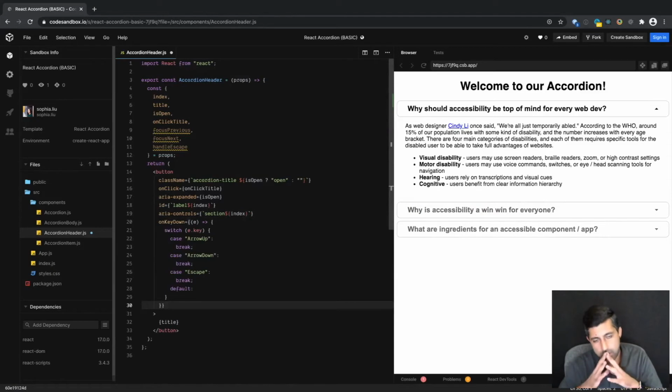So what does this do? This listens for arrow up. This listens for arrow down. This listens for escape. It's a personal favorite. I like the idea of hitting escape to quit an accordion. And what do we want to do when we have this? Let's say on arrow up, I want to scroll up, arrow down, scroll down, escape, close it.